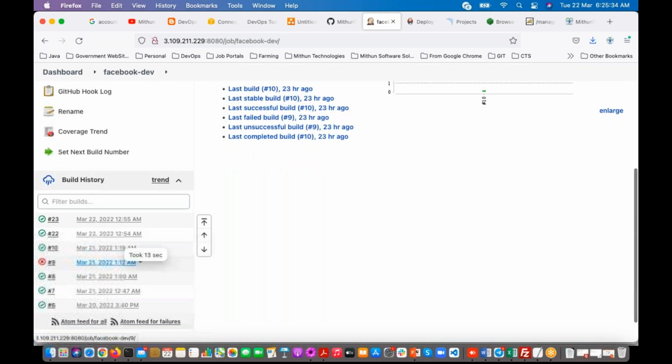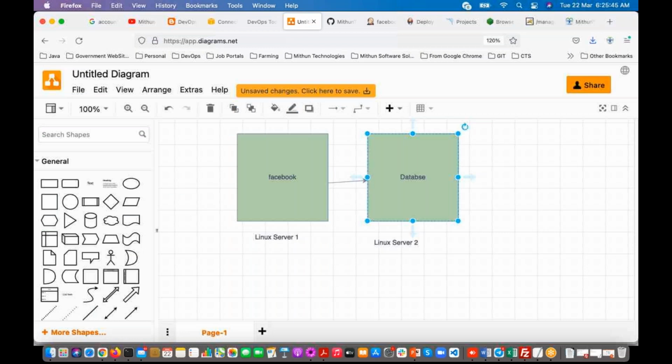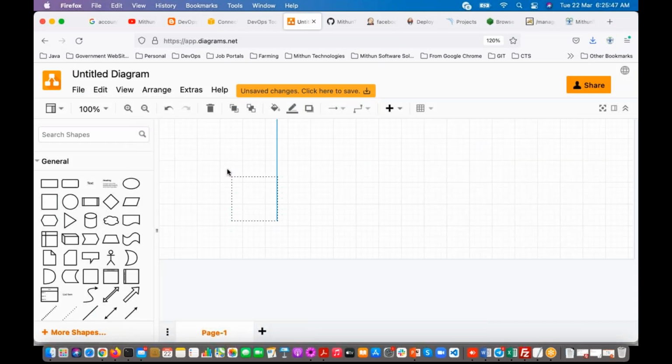Right. Okay. So you may have a question. Why do we need to change this build number? I will share one incident where I used it and when I used it. So this is one Jenkins server.